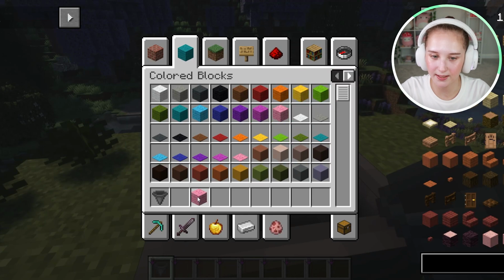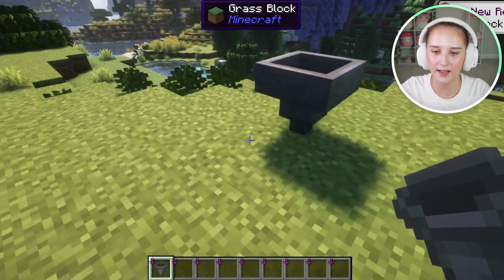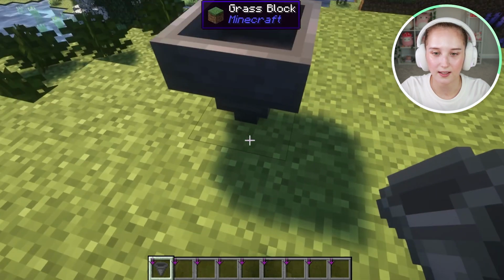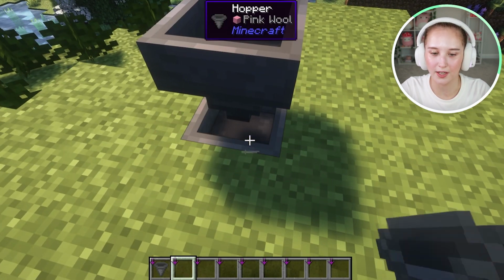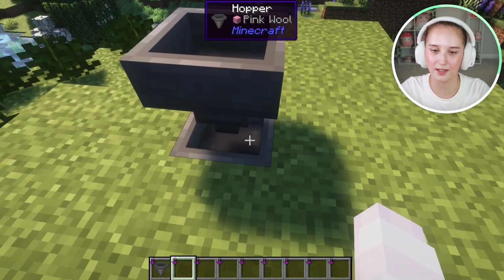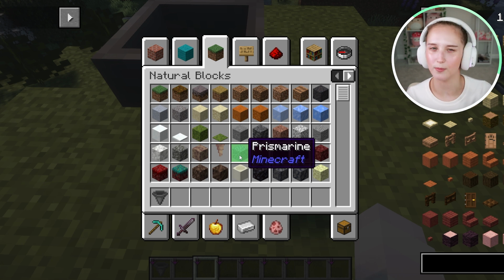Basically, what will happen is you can put things inside of here, and when there is something below it, it will go into that. So let's say we wanted to put another hopper here. The hopper will translate from the top hopper to the bottom. So what is the use for this, you might be wondering?